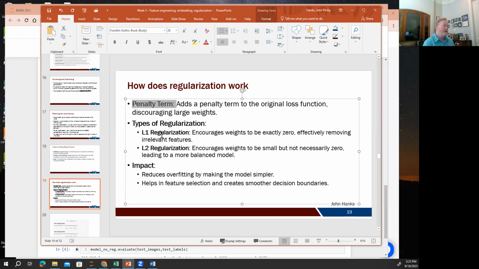Types of regularization: there's L1 regularization. It encourages weights to be exactly zero, effectively removing irrelevant features. You can have irrelevant features in your input data, and a good model that's generalizable won't use those irrelevant features. That's kind of cool. Just throw a bunch of data at it, even if it's irrelevant data, and the model will learn.